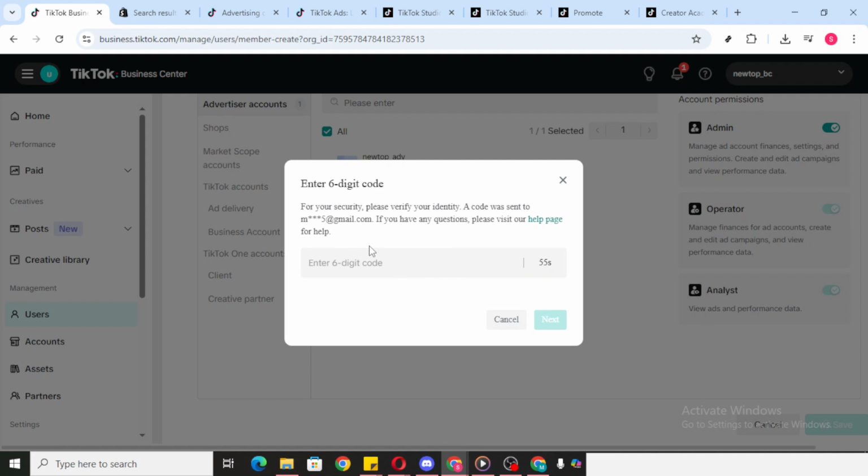The person you added will need to accept the invite on their side to finalize access. If they don't see it, ask them to check spam or junk folders. If you run into issues, confirm you have admin-level access, ensure the email address is correct, and try resending the invitation. That's it. You've successfully given TikTok Ads Manager access with the exact role and permissions you intended.